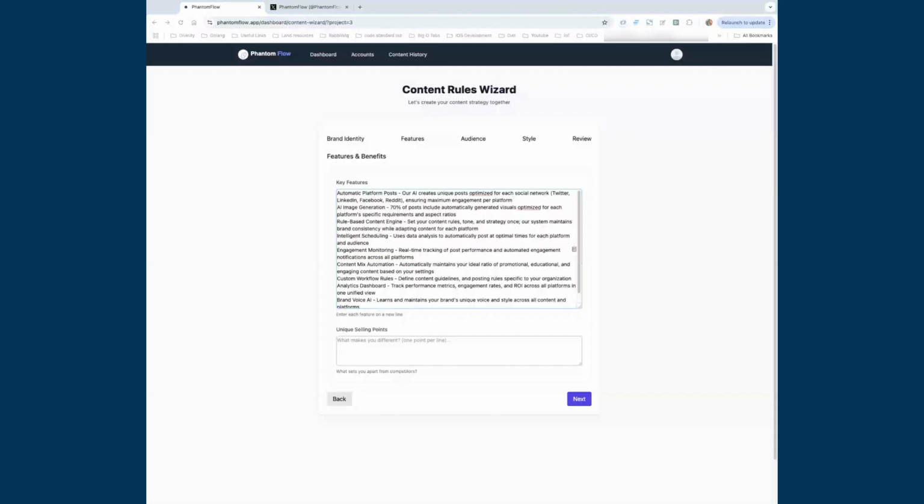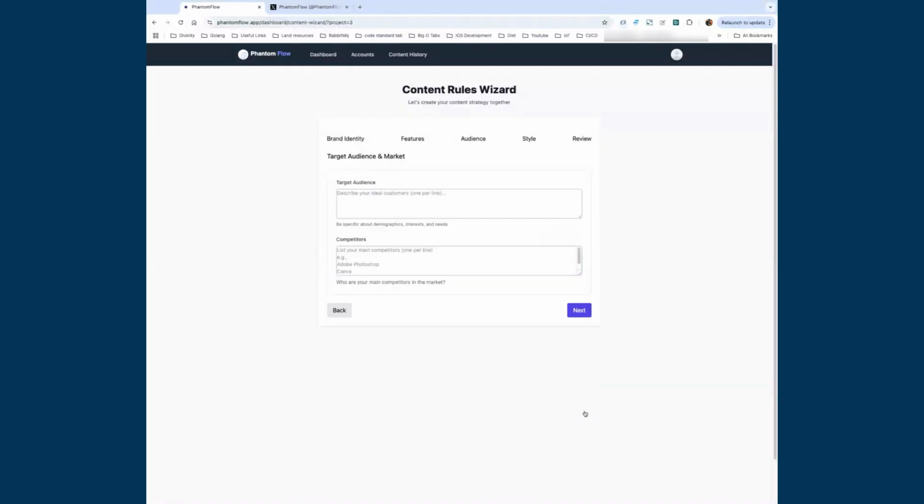And then the next one will be, hey, what is the unique selling point of your product? I'm going to put this here and click next. Now we need to tell it about the target audience. I've also copied that out, and I'm going to paste it here.